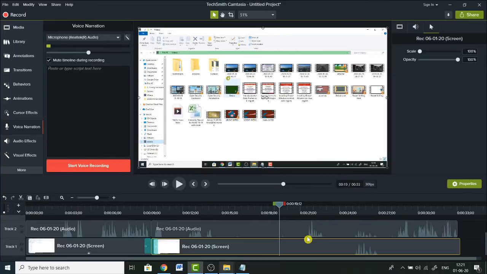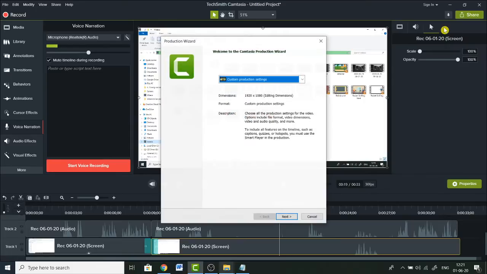Clear? So at the end, you simply need to click on this share button. If you want to directly upload it on YouTube, do so. Or otherwise, you can save it or download the file on your local device. The resolutions, if you wish, click on next and save it.